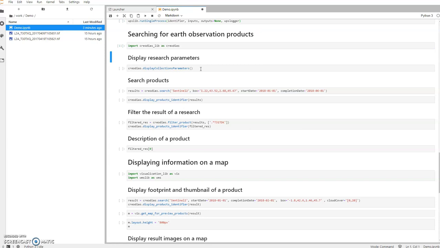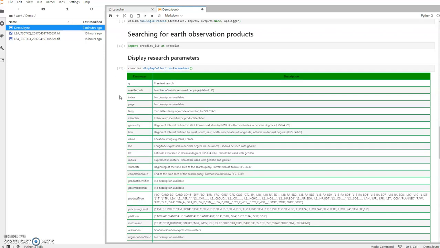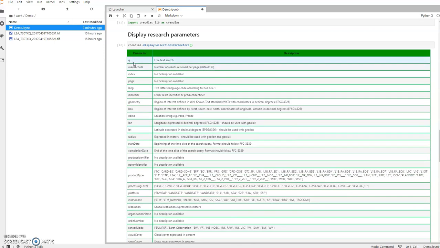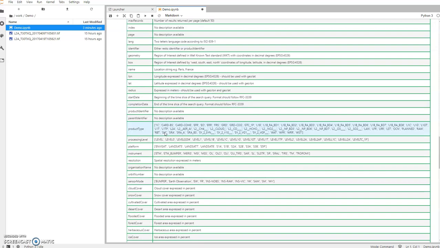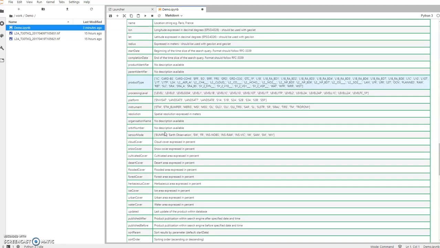And the first thing we want to do is to know which research parameters are available. So we have a method for this called display collection parameter. This method will print out a list of parameter names and descriptions. This is all the parameters available to search in the Curious catalog.